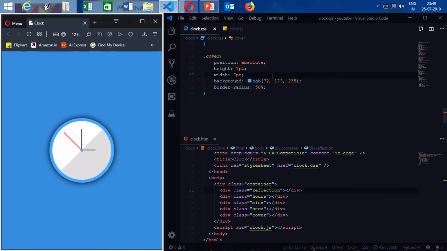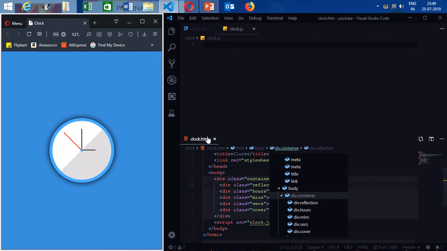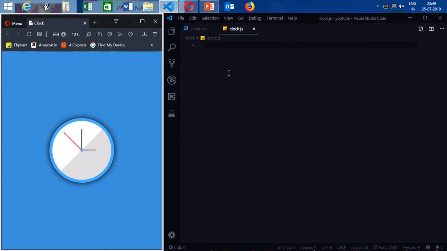Now what I'm going to do is write the JavaScript part, the most important part. So we don't need HTML anymore. The first thing that I'm going to do is write a function which will be setting my time. So I'm just going to name it function setTime, open bracket, close bracket. Now inside this I'm going to call the document object.